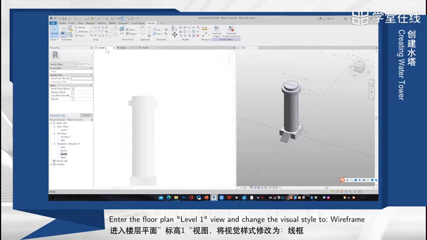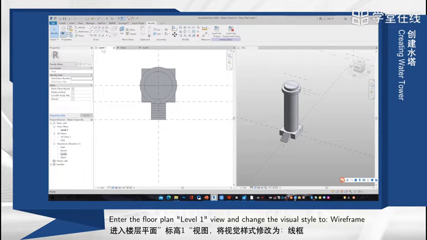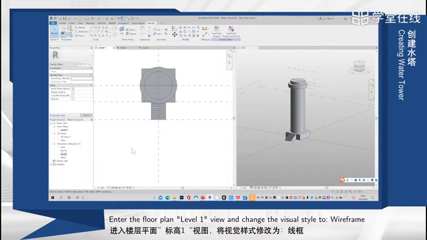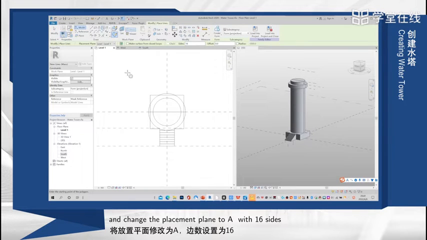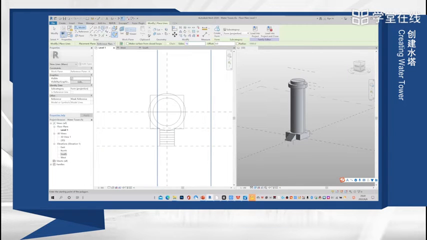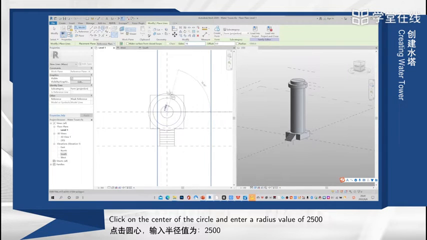Enter the floor plane level 1 view and change the visual style to wireframe. Select the circumscribed polygon in the model line and change the placement plane to A with 16 sides. Click on the center of the circle and enter a radius value of 2500.